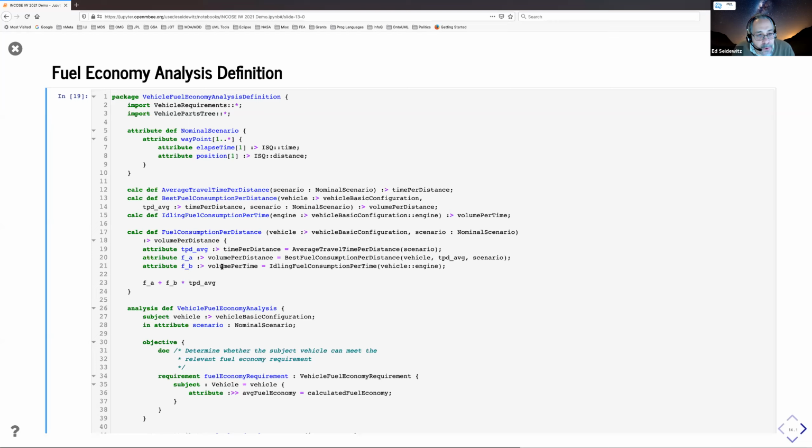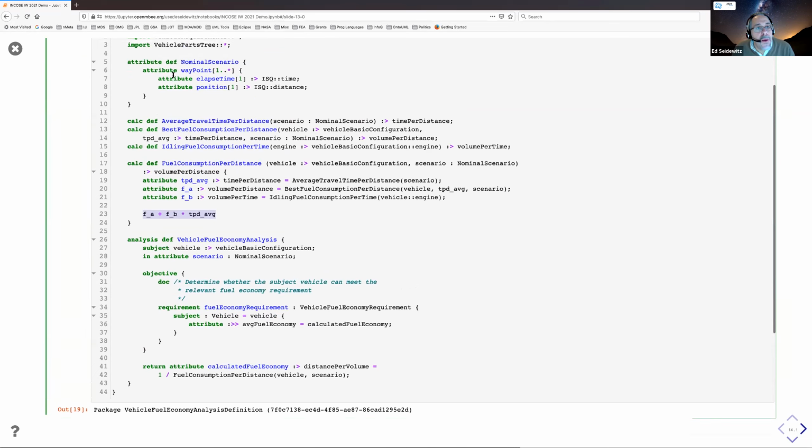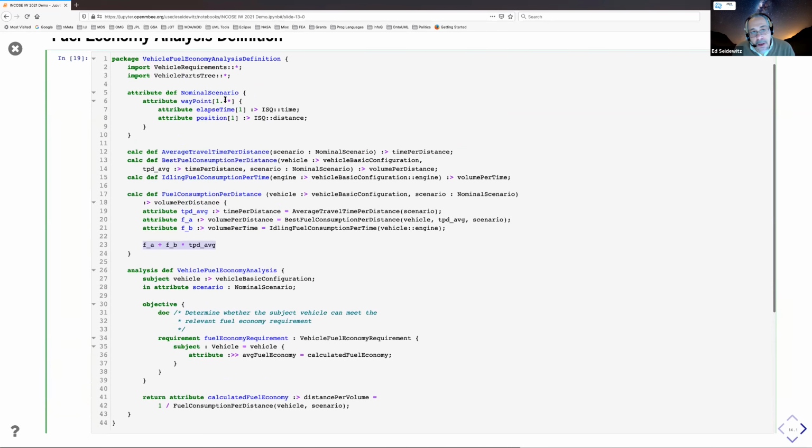Here's the key thing. The fuel consumption per distance is computed here based on these individual computations, and we have an actual expression that is the result of this calculation, and that's used here. The calculated fuel economy is 1 over the fuel consumption per distance for that vehicle for a specific scenario. The idea is we can plug in different scenarios, and those scenarios are defined as really a set of waypoints. Ultimately, that position should be a 3-dimensional vector, so you could go to Google Maps and define a journey for this vehicle, a true trip this vehicle takes, and then compute what its fuel economy is over that trip.